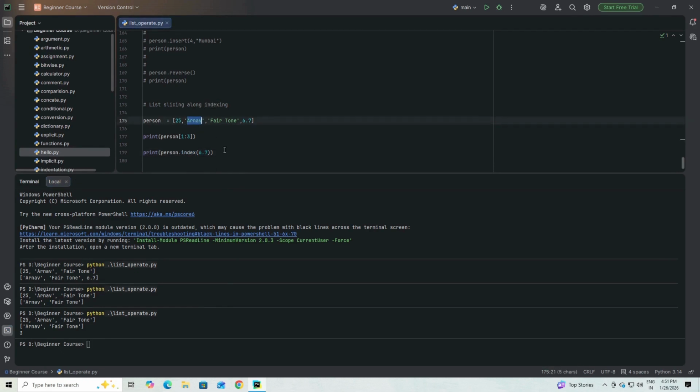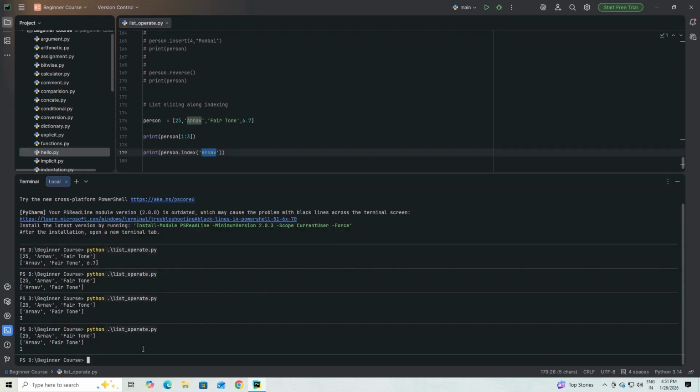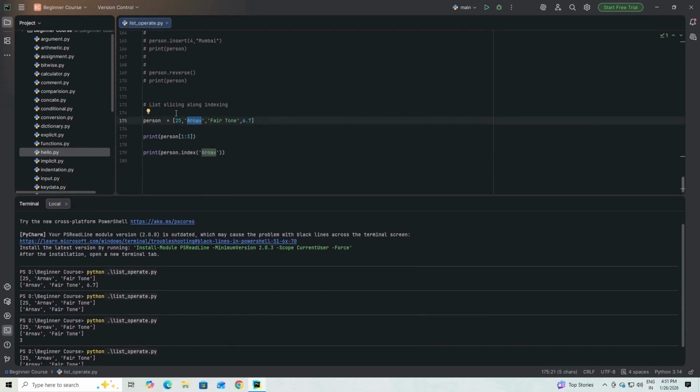Similarly, if I copy arnav and put it here instead of 6.7, and want to know at which index this value arnav exists in the list, see, it exists at the 1st position. If we look over here, it is also at position 1. So this is how we can use list slicing and indexing. If you want to know where an element is exactly located by index, we can find out.